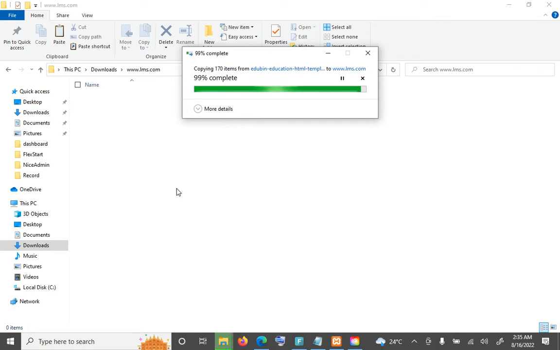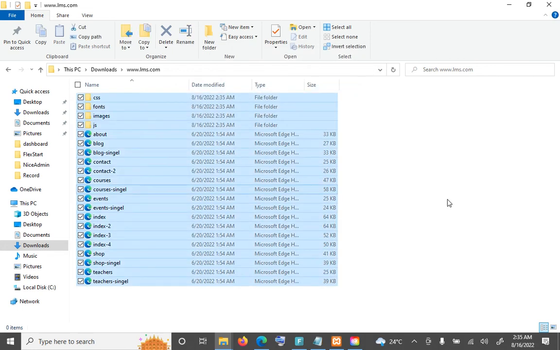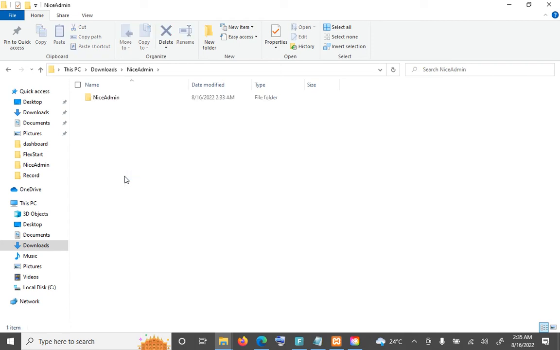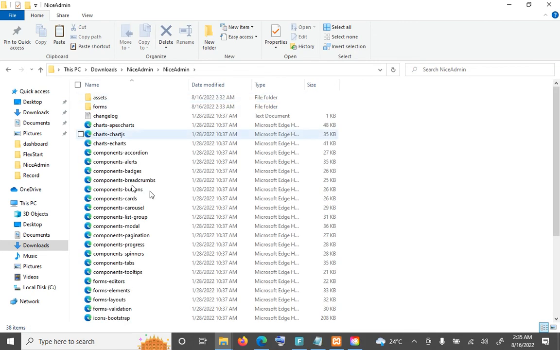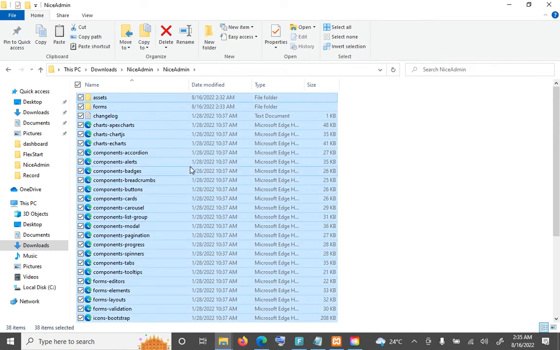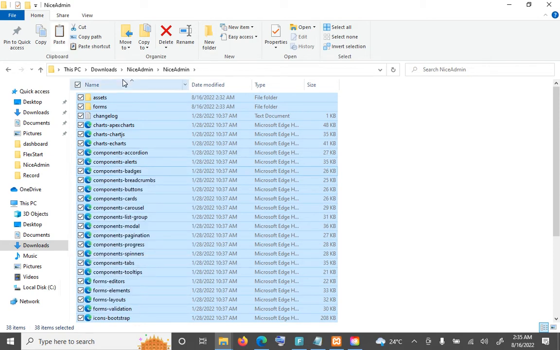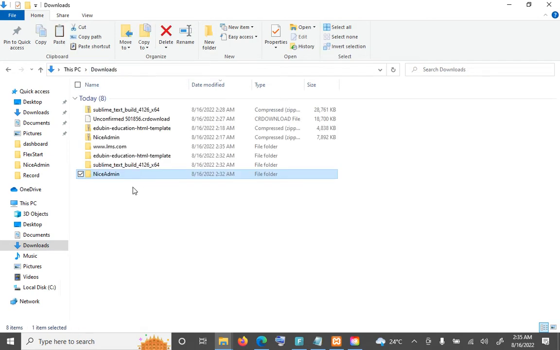Because we are working with PHP, and PHP we need to run on a server. Likewise, SQL also has to work on a server. So instead of downloading the server separately, you can download XAMPP. Once you get that, okay, I've unzipped this NiceAdmin, and let us look at the files inside the NiceAdmin. You can see the files here.